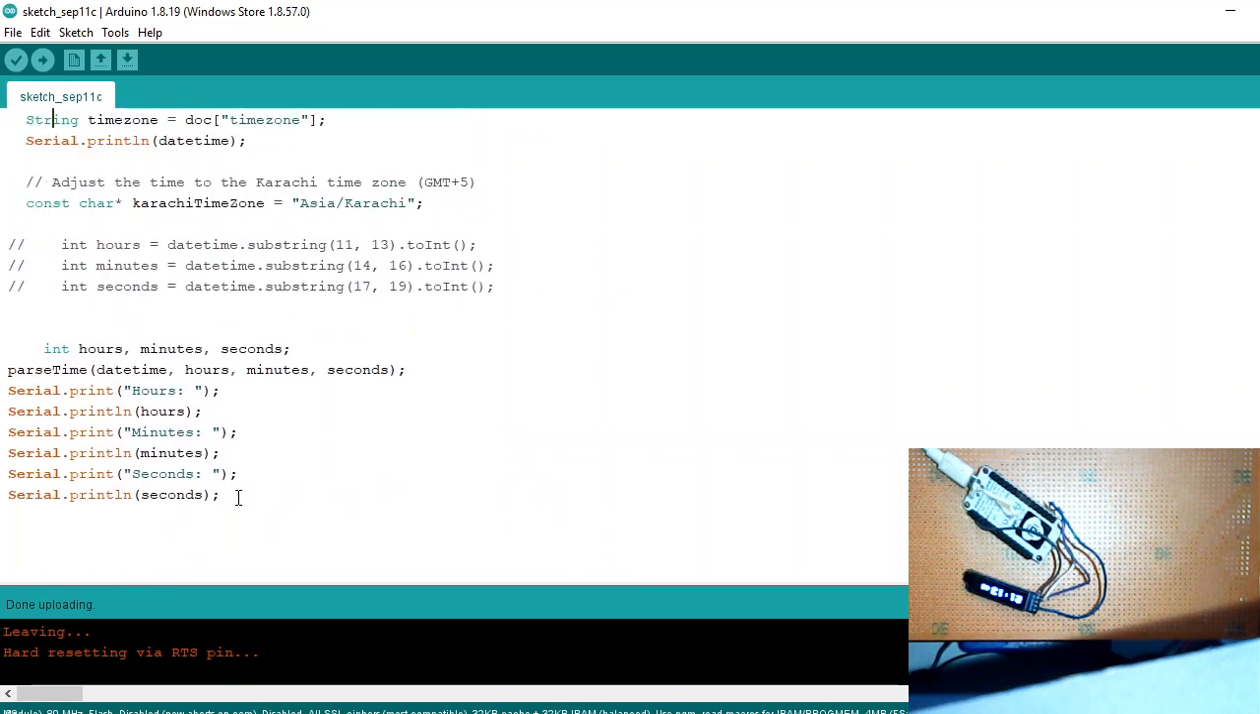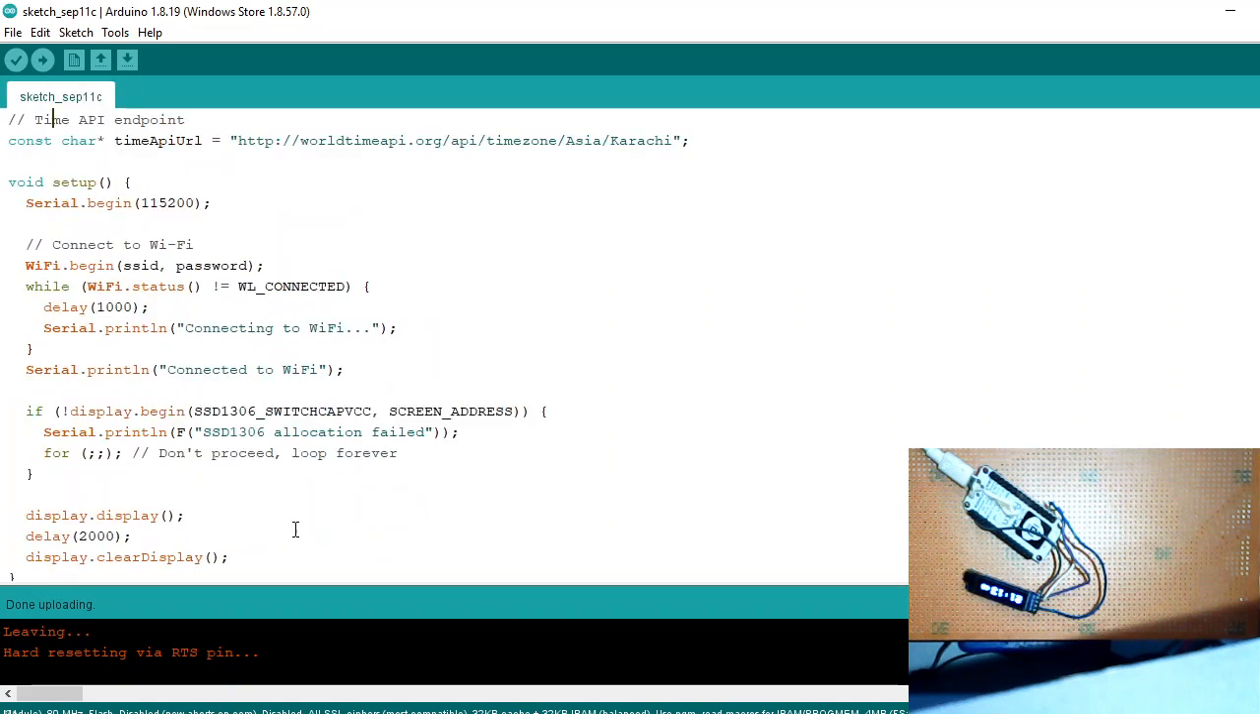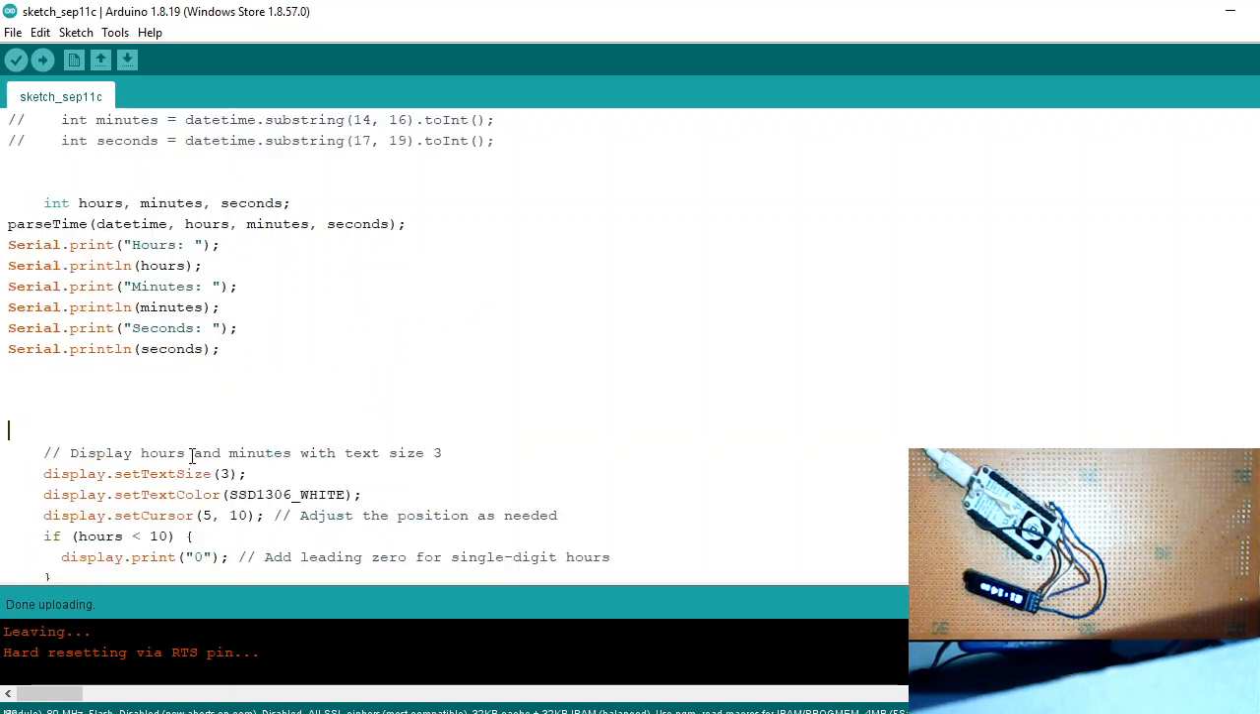I will leave the code link in the comments, and the time zone I'm using is Asia/Karachi, and I need to append that time zone to my World API call. So that's how it will connect to my Wi-Fi, get the time from the API and make a JSON object. Then using a dynamic JSON document, I will deserialize the JSON, and then I will have this datetime string as well as the time zone.